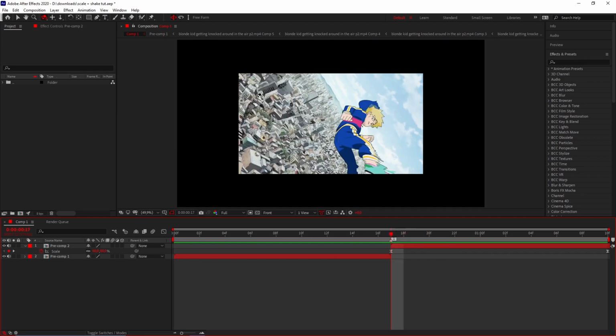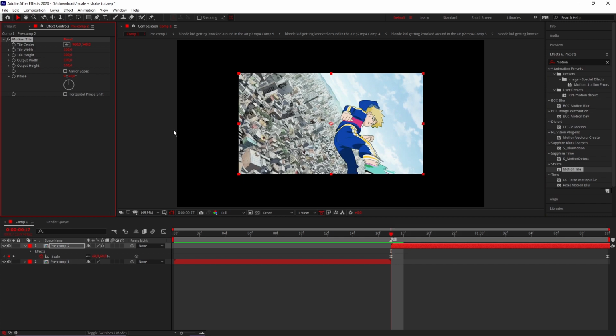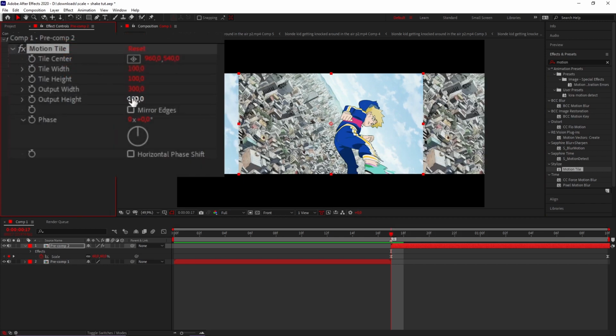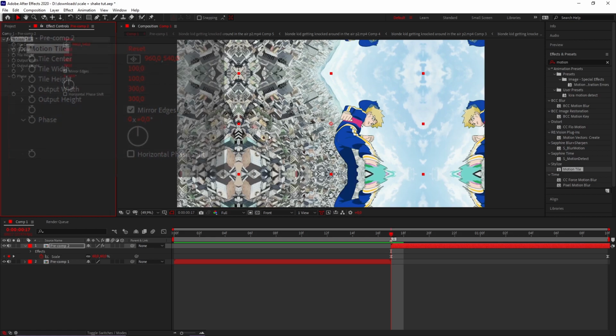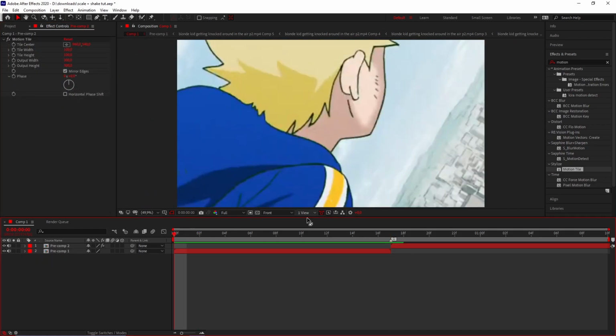Now we need to fix the black bars, so we're gonna add Motion Tile to your clip. Just drag it down and then put the output width and height to like 300. And don't forget to click Mirror Edges so it looks like this, and then you should have something like this.